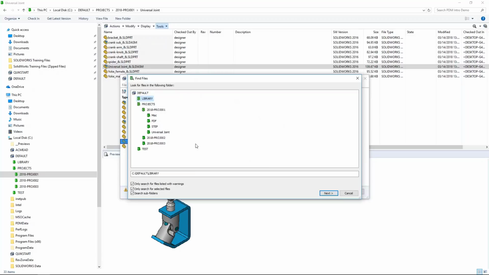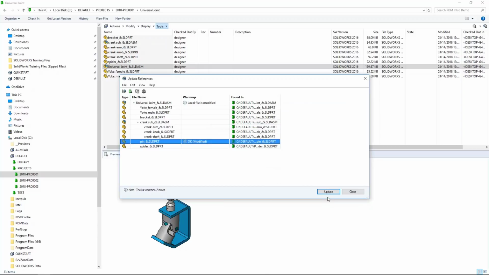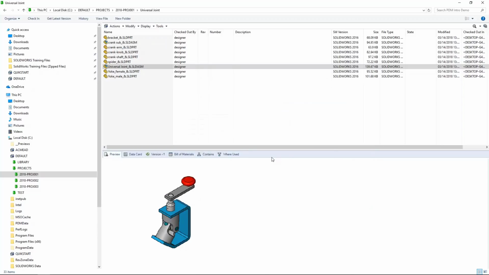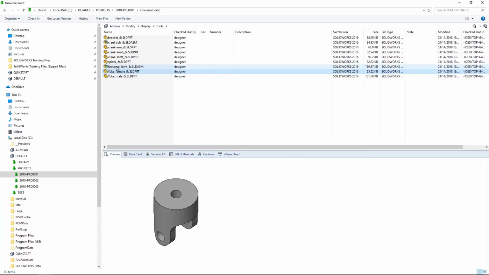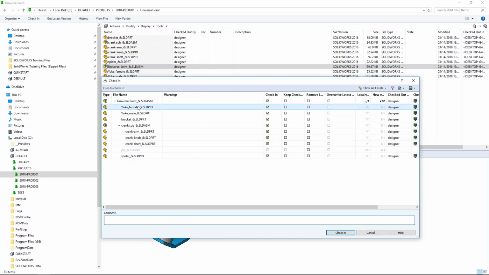I'm just going to click this find button, go to my library, and it finds the one that was already in the system. I click update, and there I go. What I've done is I've replaced the reference with another file that was already in the vault. No fuss, no muss. And now I can check the entire assembly in. And you can see this pin, which is the one from the library. It's already in the library, so that's the file that I don't need to check in.